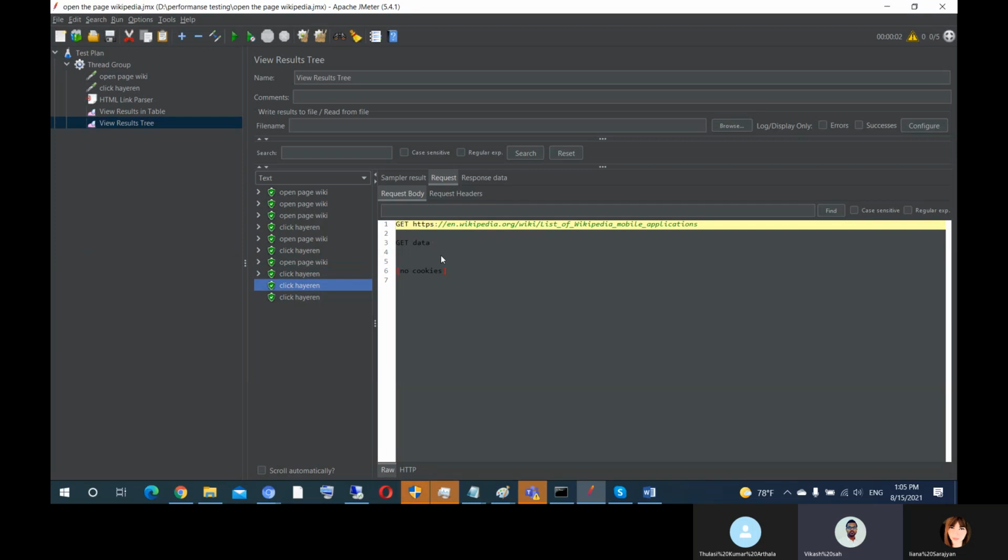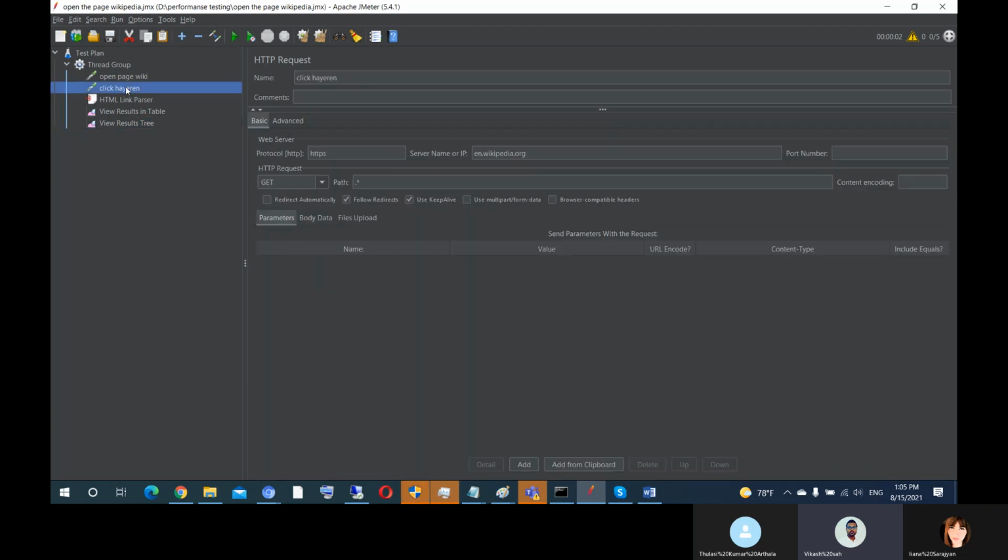It only brings these two, the list of Wikipedia. Okay, can you show me what you have used? Okay, from where are you getting the HTML link? Here, madam, give me a second.